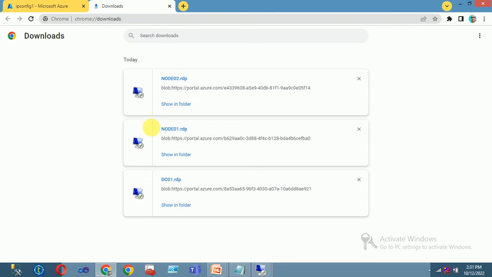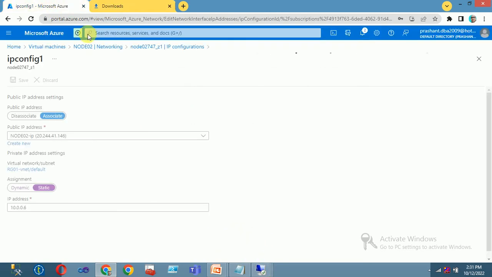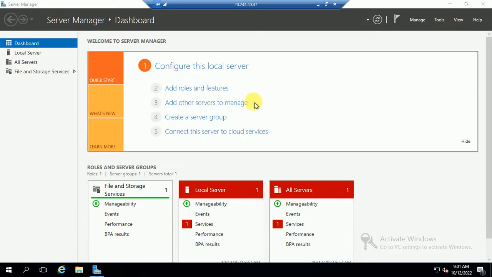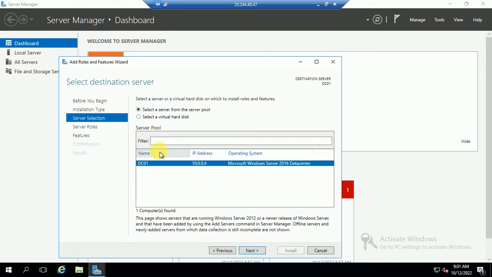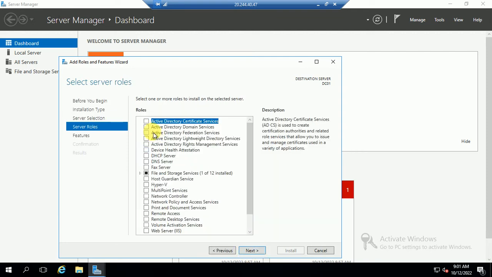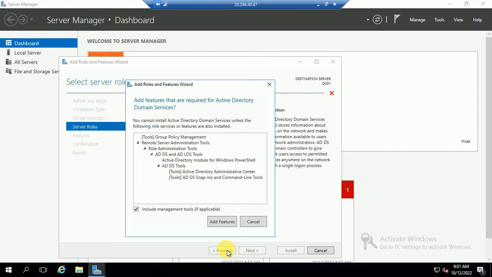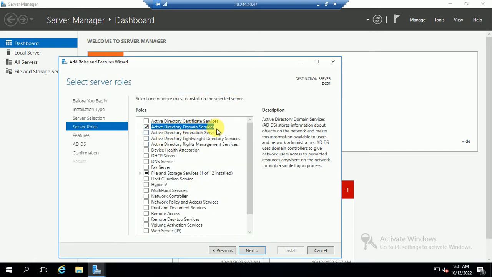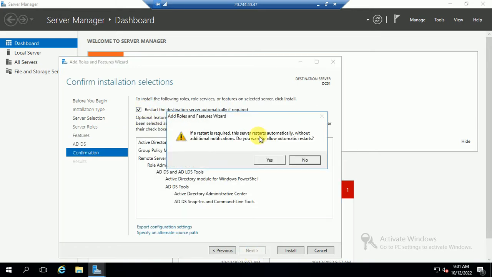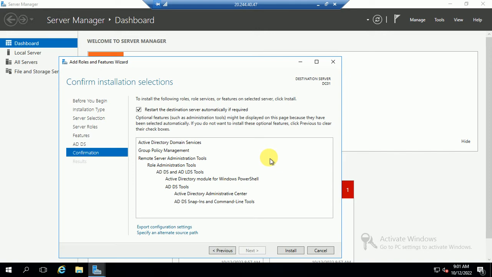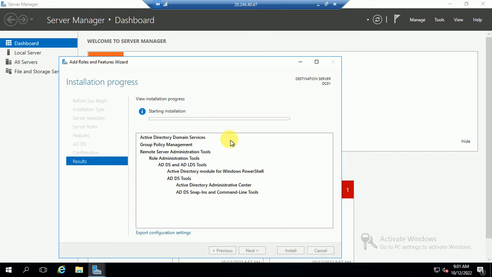So let me proceed. Now I'm able to access all these servers, so no issue. Let me connect to the DC and add roles. Click here. Add roles. Next. I selected DC01, so I want to install Active Directory Domain Services here. Next. If any restart is required, it can go automatically, it will not ask us. So that's why I'm checking this checkbox. I already clicked install.